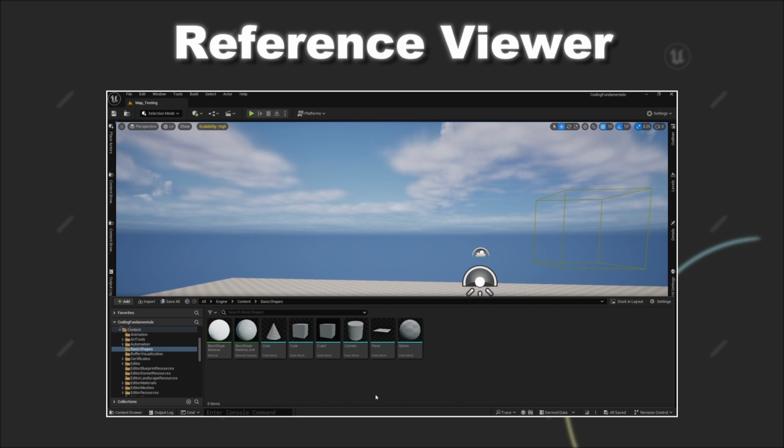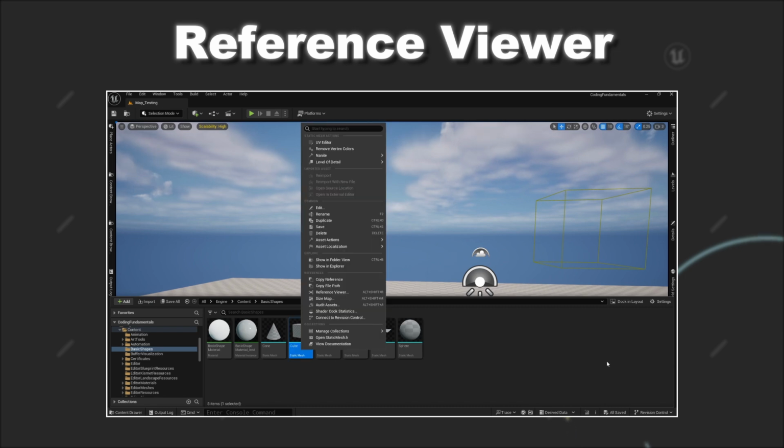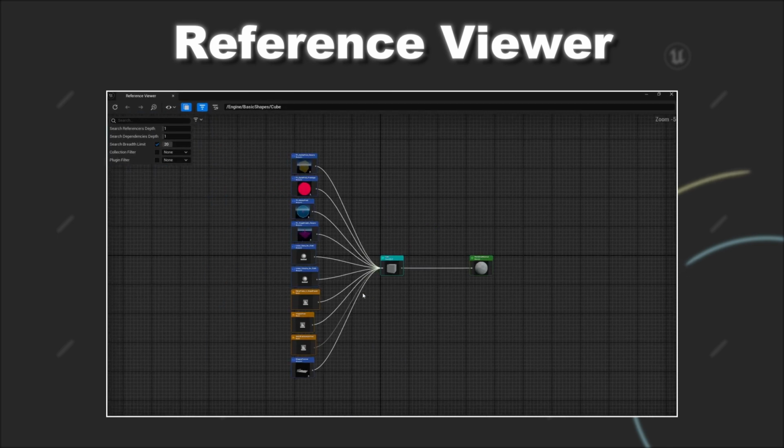Another useful tool is the reference viewer. This can be opened by pressing right click on an asset and selecting reference viewer. Here you can see the relationship of this asset to other assets. On the left, you can find assets that are referencing this asset, and on the right, you can find assets that are getting used by this asset. This can help you with getting an overview of asset dependencies inside your project.